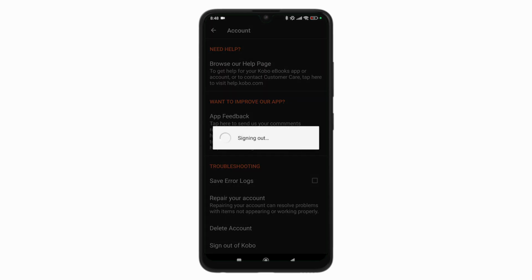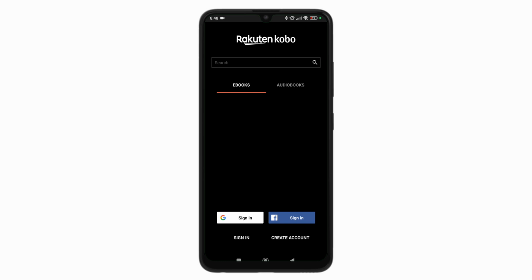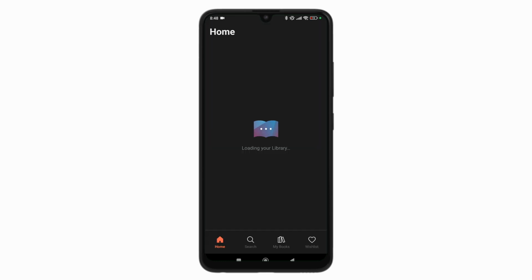Tap on continue. Let's just wait for it to sign out. After that's done, sign back in again and then see if it works. If that doesn't work, then you have to go to your settings here.